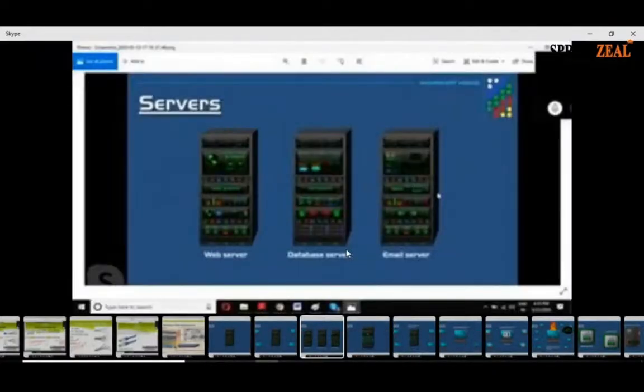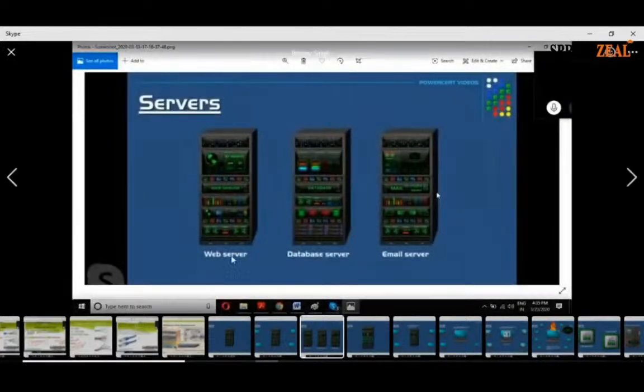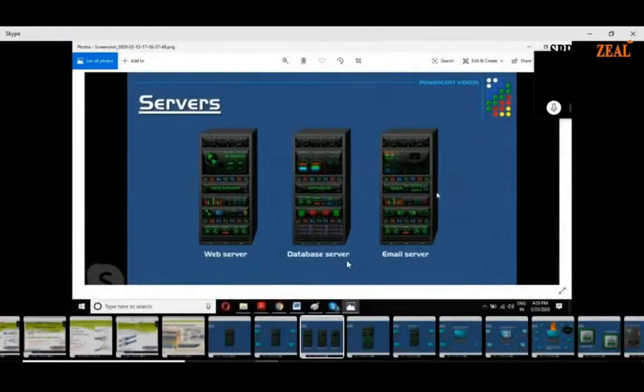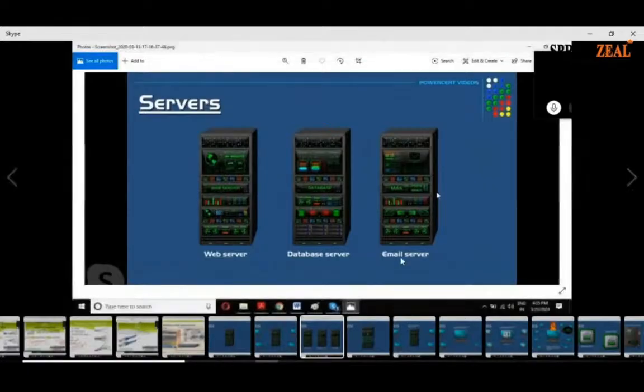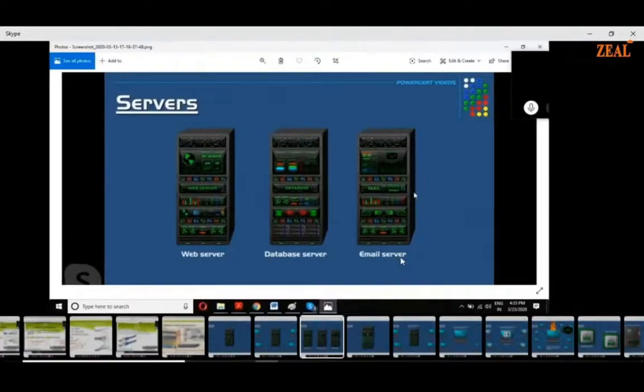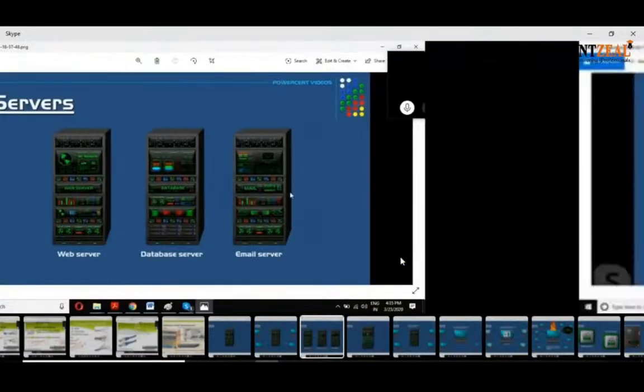See here, there are multiple types of servers: the web server, database server, and email server. The database server is the server which stores the data of the company. The web server hosts websites. The email server is the server through which emails are sent and received, right? POP, IMAP.